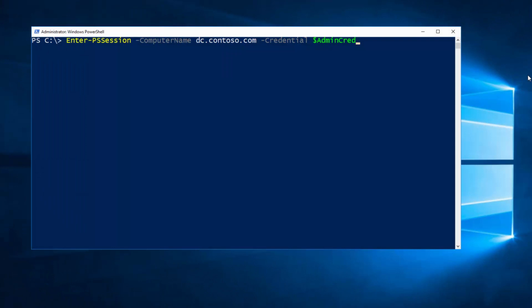Imagine you're an IT admin and your monitoring software notifies you that one of your DNS servers has a poisoned DNS cache. The affected server also happens to be a primary domain controller for your domain, contoso.com. Now you know that there's a command in PowerShell to fix this poisoned DNS cache, so you decide to use PowerShell remoting and sign into the server with your administrator credentials.